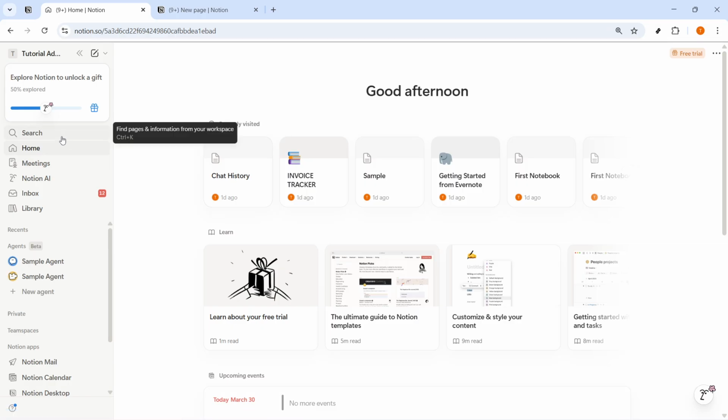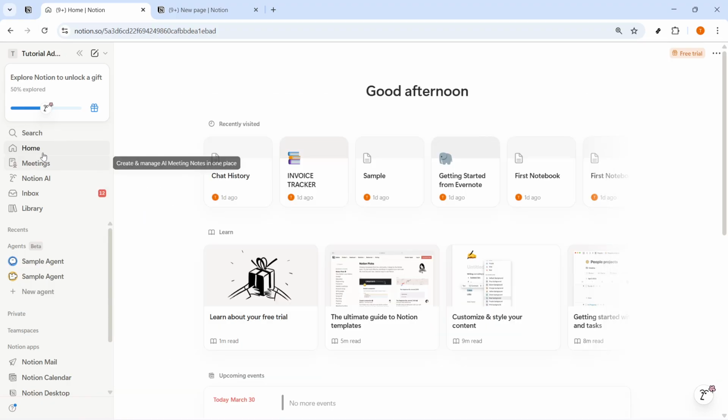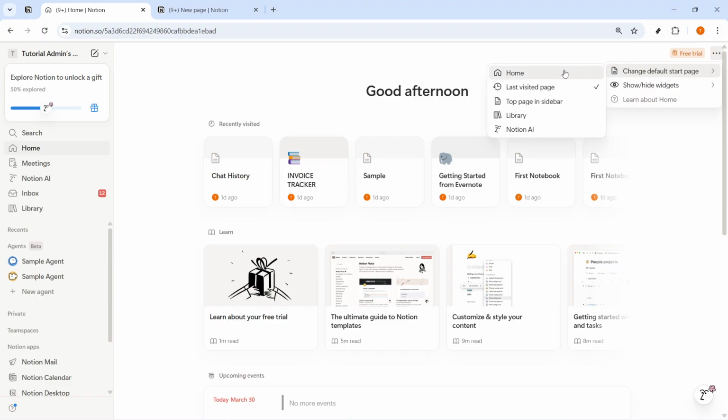On the left side of the screen, look near the top of the sidebar and click Home. After that, move your attention to the upper area of the interface and find the menu icon with 3 horizontal lines or the small options menu connected to that section. Click it to open the available settings. In that menu, look for the option to change your default start page. Click that, and a drop-down list will appear. You'll now see several choices for where Notion should take you when you open the app.